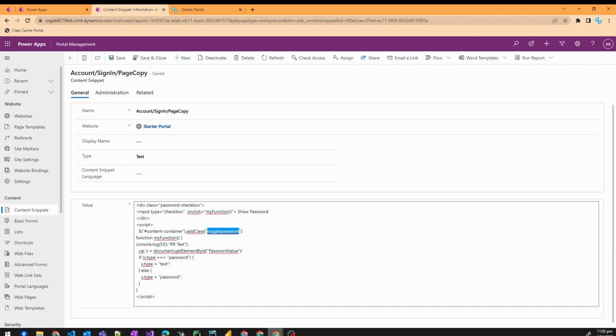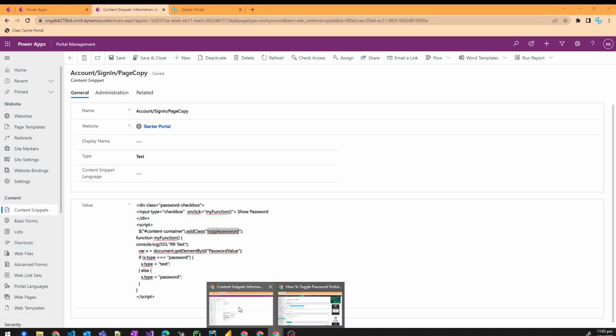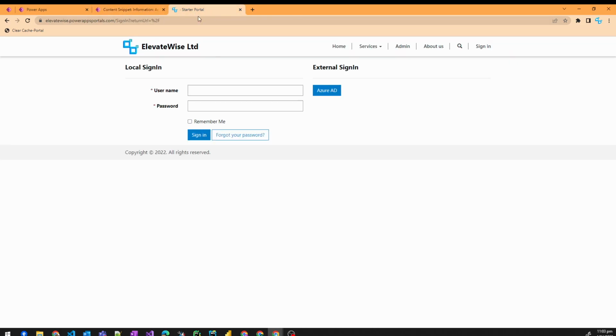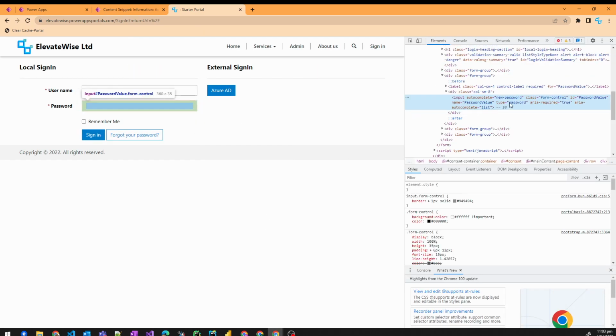So again, you go back to the W3 school. I just copied this. As you can see here, this is a JavaScript they are using to get the element. So in our case, the easiest way to find the element is if you go back and right click on this password field and click on inspect, right? And then you can see an ID called password value, right? So this is exactly what we need.